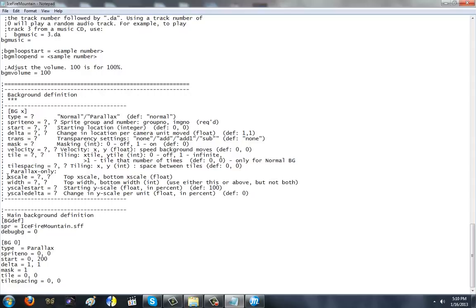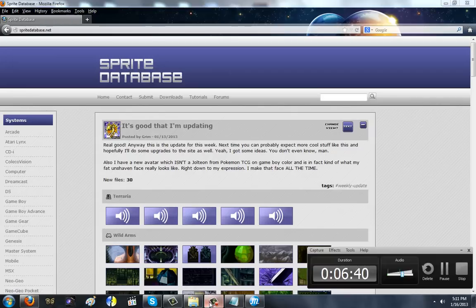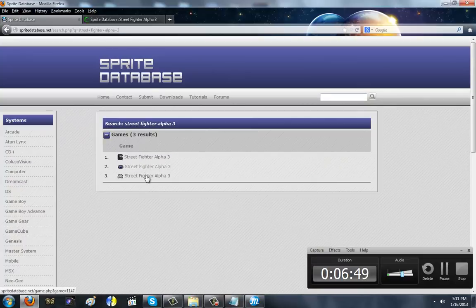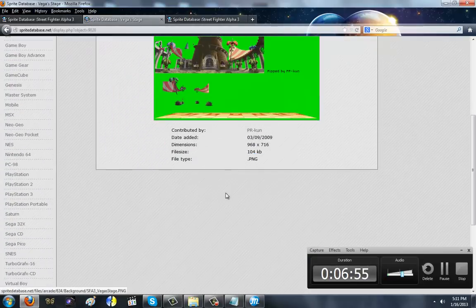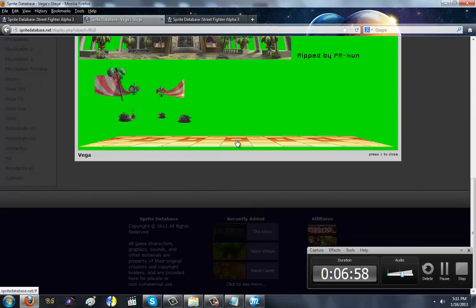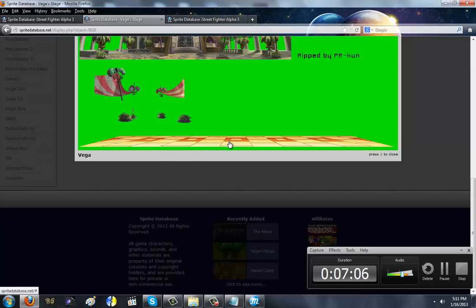X scale is for stages that are like Capcom stages from CPS2 games where the floor is slanted and tilts and all that stuff. A good example of this would be Street Fighter Alpha 3. Okay, here, Vegas stage. You see how this stage is like this? It starts off like that and it goes off and this is like a pointed end. For this type of stage, you use X scale because X scale will make this stage look much better.